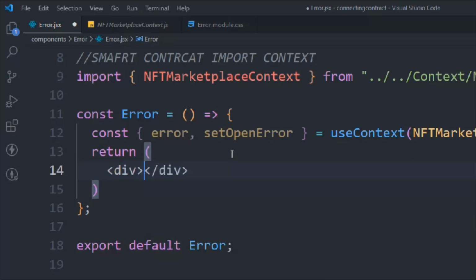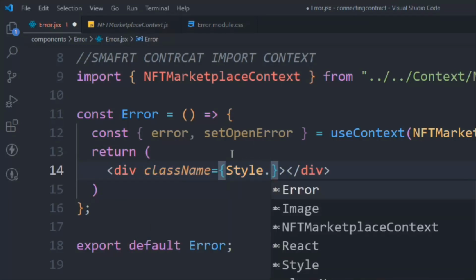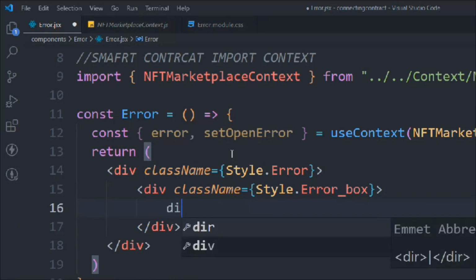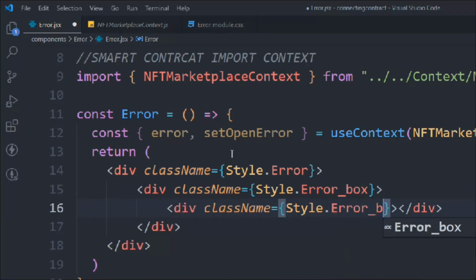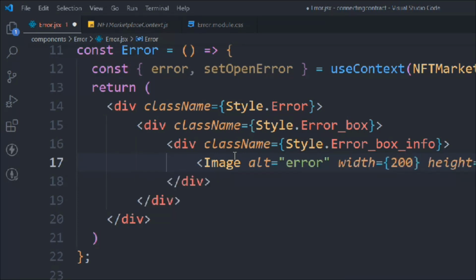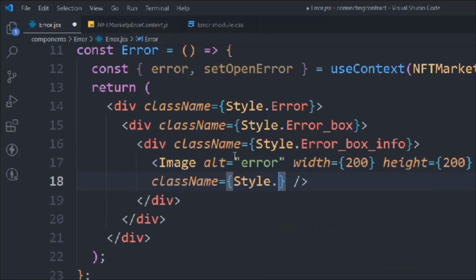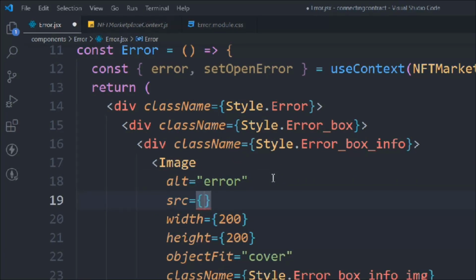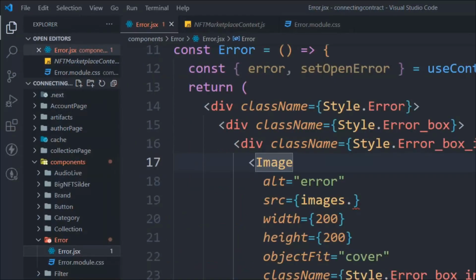Let's build this HTML. We'll type style.error, and in that we're going to have another div. It will have a class called style dash error box, and in that we're going to have another div. It will have a class called error dash box info. In that we're going to have the image first, and we'll take this alt, and it will say error. Width is going to be 200 and height is also going to be 200. Nothing fancy. Let's come down, we have to assign a class, and we'll say style error box info image, and object cover.